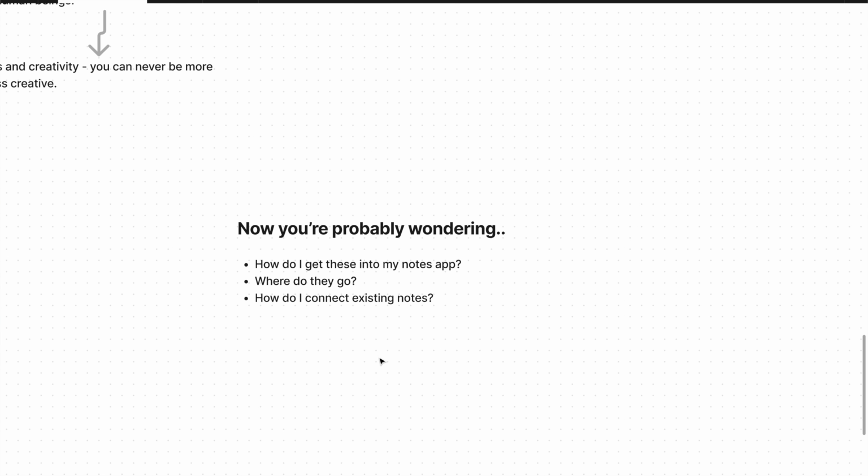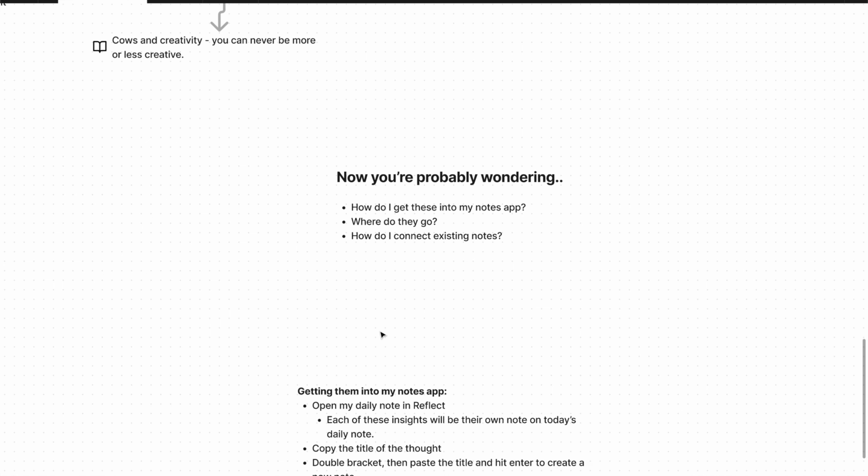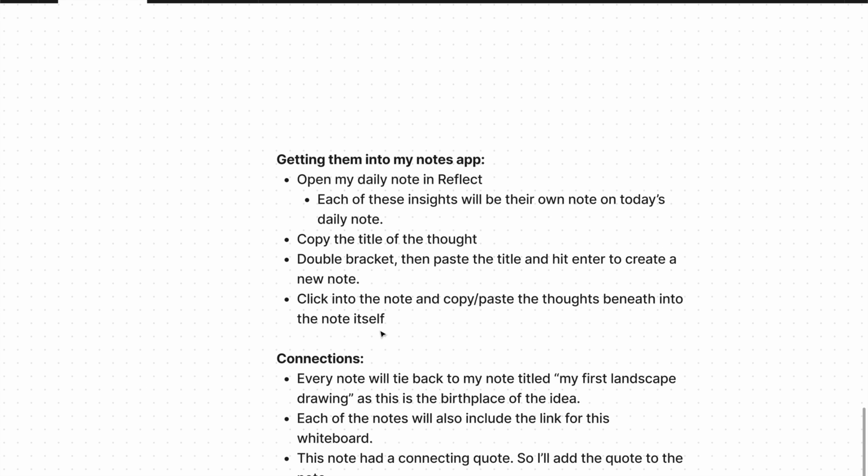Now you may be wondering, how do I get these into my Notes app, and where do they go, and how do I connect existing notes? How does this work? Let's take a look. Getting them into my Notes app. So what I'll do is I'll open my daily note in Reflect. This is the Notes app that I'm using. And each of these insights will be its own note on today's daily note, right?